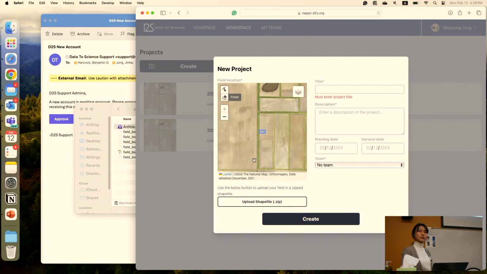The way we define this project is that it should be one continuous spatial area where, of course, we will keep the data. If you pick from multiple fields, we recommend putting them in separate projects.